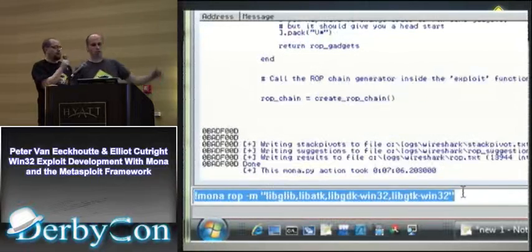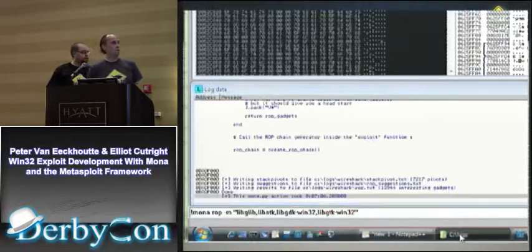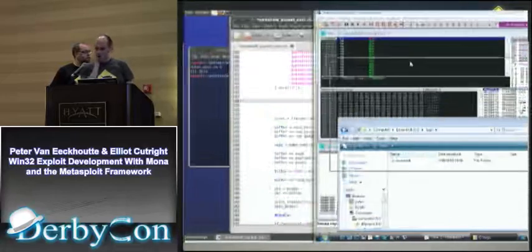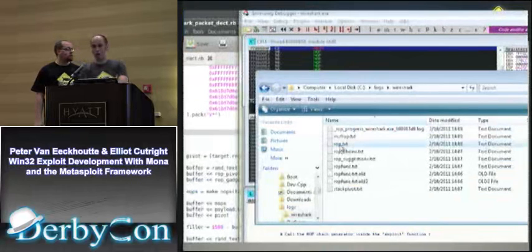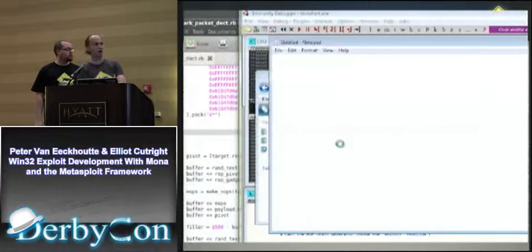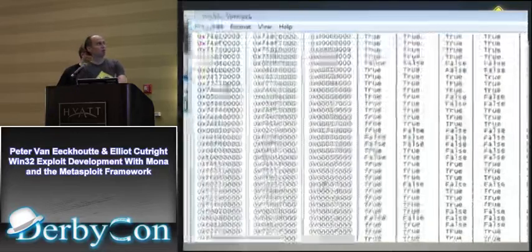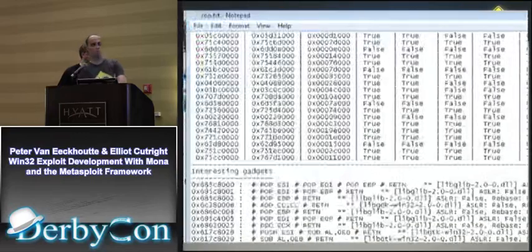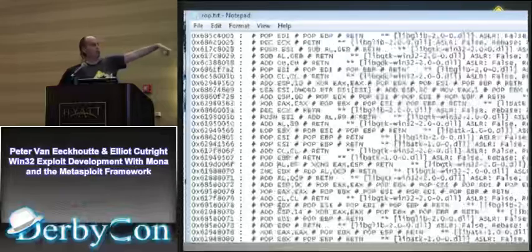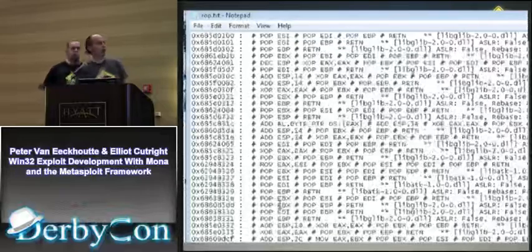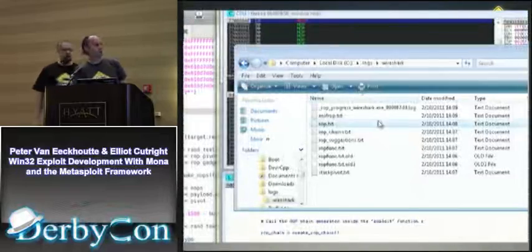Which is a lot less than the hours this used to take. So if you now look at the logs folder and see what it has created, there's a bunch of files in there. The first one that it creates is the rop.txt file. Those are just all the gadgets. It's going to just list them one by one. So pointer, this is the gadget. Pointer, the gadget, and every time you see the name of the module and the module properties that may be important for you.